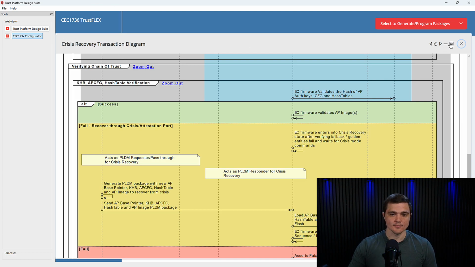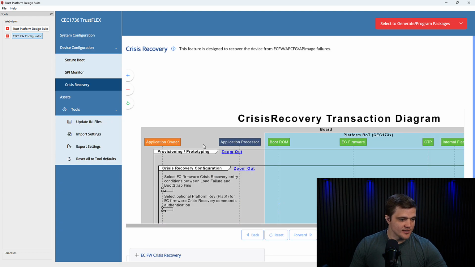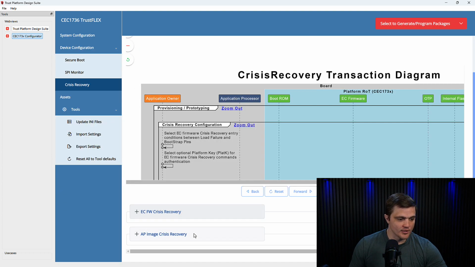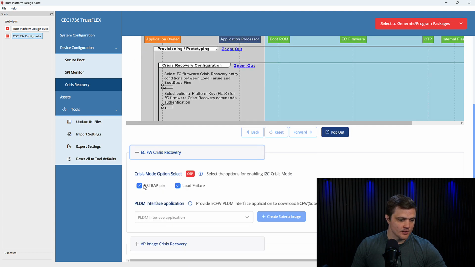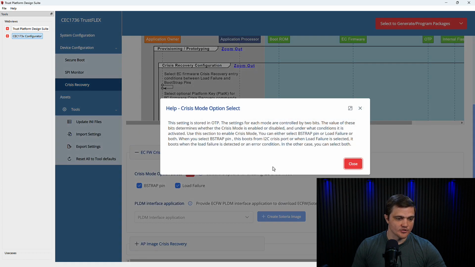So if we close this transaction diagram, we'll see that broken up into, as we described, the EC firmware crisis recovery and the AP image crisis recovery. Under EC firmware, we have a couple of options. Enabling the bootstrap pin simply allows you to access the I2C crisis port to do that reprogramming as we described. And then load failure gives you the option to recover from an internal image that you have stored. There's some more details described here in this help section, so you can read that.